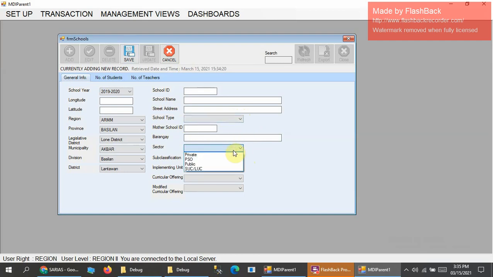Then the sector the school belongs to: it is either private, public, SUC, or local universities or colleges. Then the subclassification of the school: DepEd managed, OSD, local government, LUC, non-sector, and other managed. These are the subclassifications of the school.